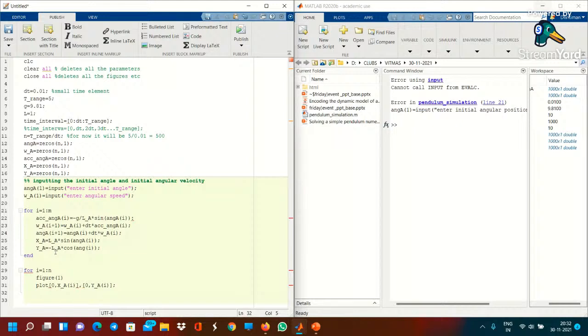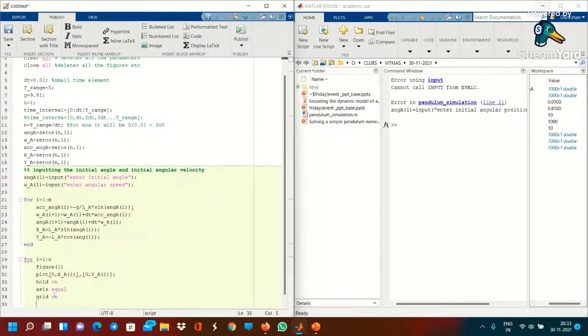This plot command will basically draw a line from the origin to the x coordinates, basically drawing the simple pendulum. Now we will put a hold on. This will mean that we will be plotting over the same figure without deleting it. Some few adjustments we will make. First, we will make the axis equal. We will turn on the grid.